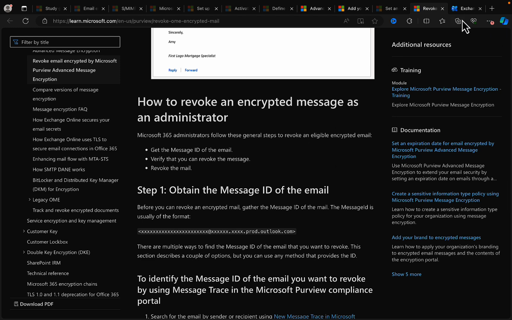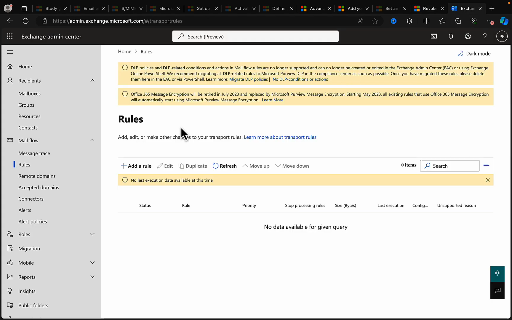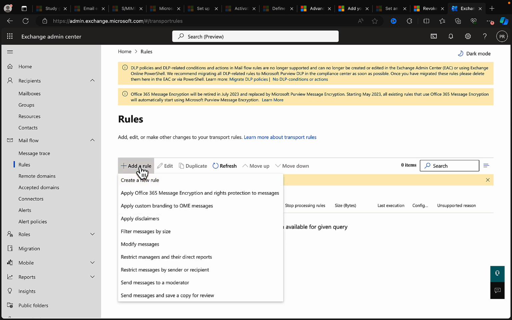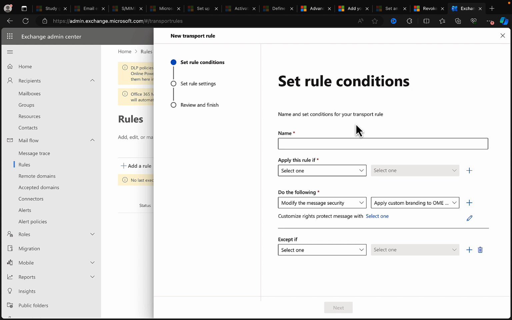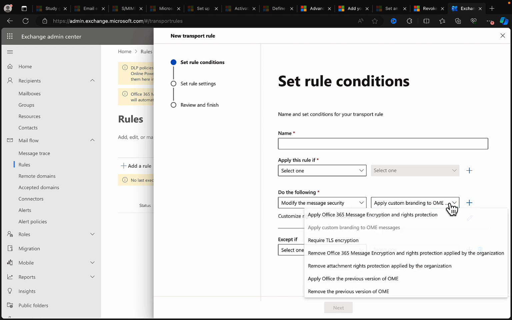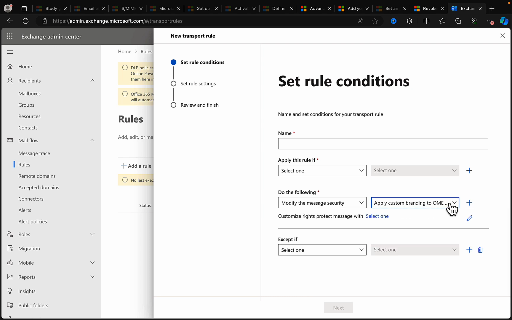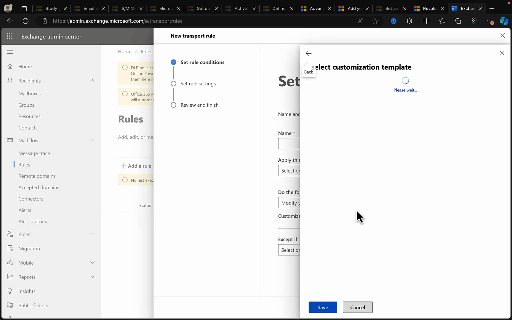So lots of good content here, and let's just go back to the rules here. This is where it all happens. This is where it's all controlled from, and here we see the custom branding that we talked about earlier in some of the review of these pages, and you can apply custom branding under certain rule conditions. So apply this rule if, do the following, apply custom branding to the OME. Customize rights protection message with one of the options here from a template.